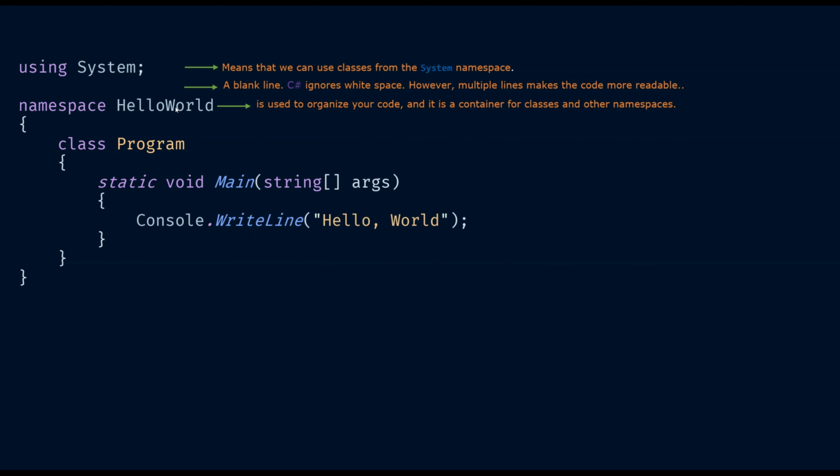Like the one we have right here, which is the hello world namespace. So if we would want to use this class here, the class that we're calling program, in another class, what we can do is just refer to hello world. So it will be like using hello world. By doing that, it means now we can reach the class program that we defined here. All right. So that's the namespace part of this code.